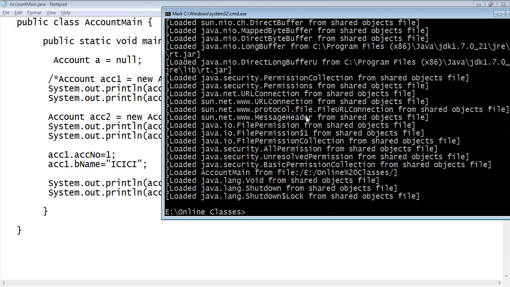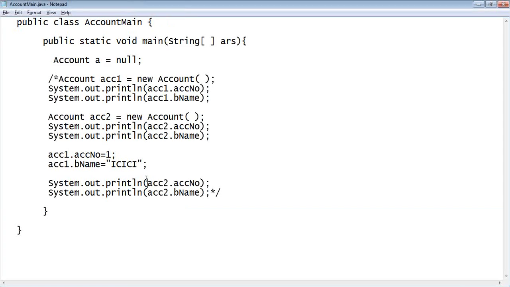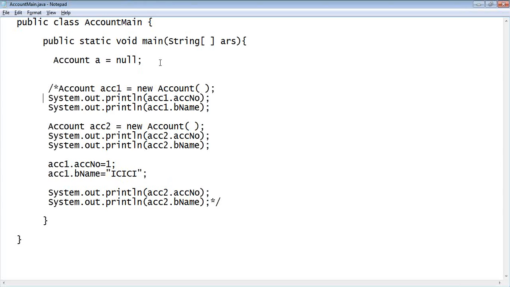Now when the account class is loaded, somewhere you can see account main loaded, and at the same time somewhere you can see account is also loaded. No, account class is not loaded here. No, account class is loaded here, right? So at the time the account class is loaded, this variable will be loaded. So I'm going to write one statement, see this, so that you can understand what is the meaning of this.